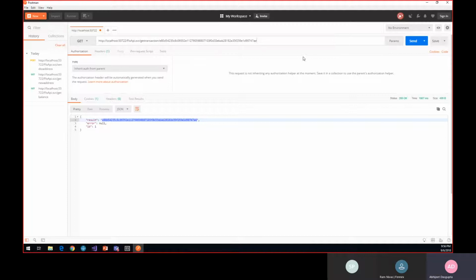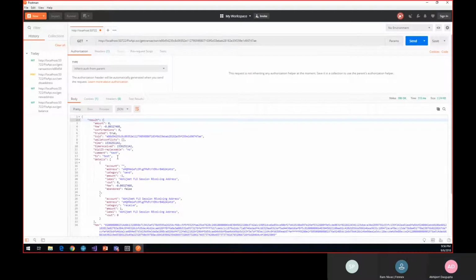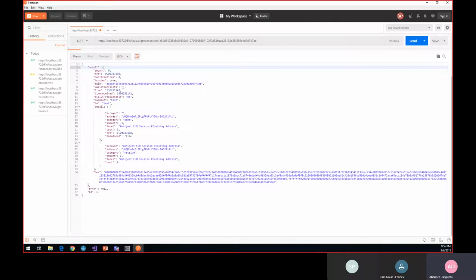So forward slash and then the transaction ID that we just did, and when we click on send, it should give us all the transaction details that we have. So if you see, this is the transaction detail of this particular transaction that we currently did. In here, since it is just a get transaction, it is showing some details, but it is not showing the flow data. It is just giving us the hex value.